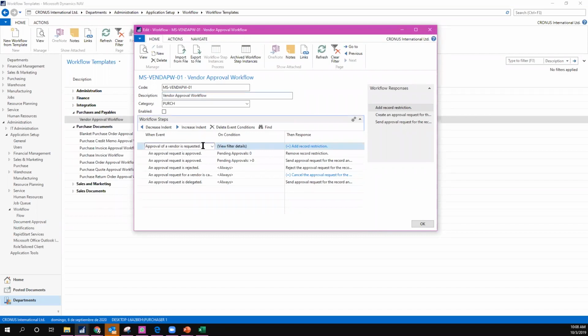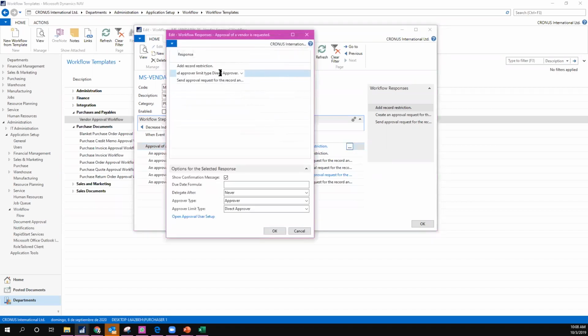So the first step is the approval of a vendor is requested, okay? You can filter some details and add restrictions, and this is what I'm going to be doing again. But in this case, you can send the approval workflow. Let me show you another instance of these examples. Okay, I need to include the approvers, but in this case, I don't want to include just the approval setup that I did. You could include a specific salesperson or a workflow user group, which I'm going to be doing now.